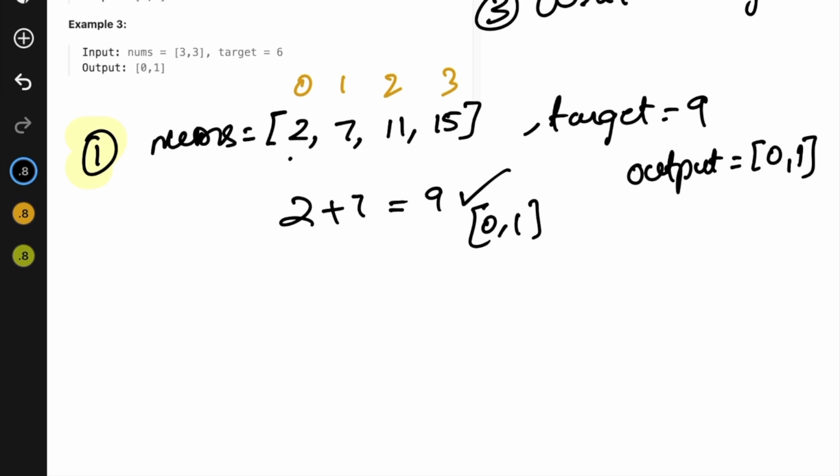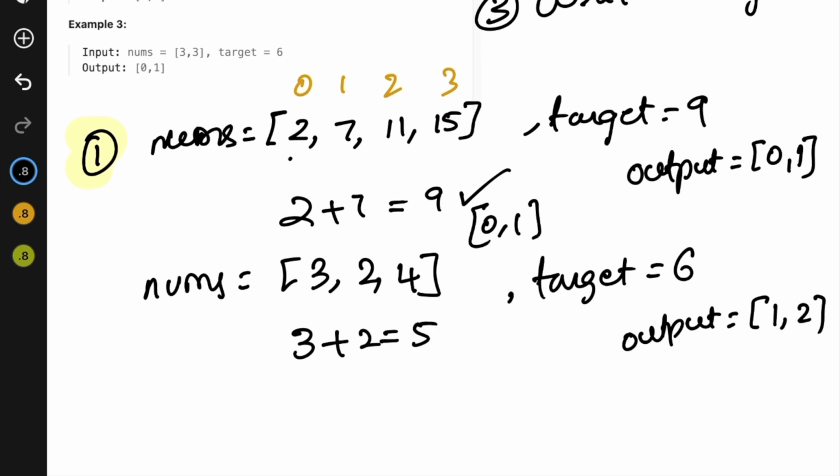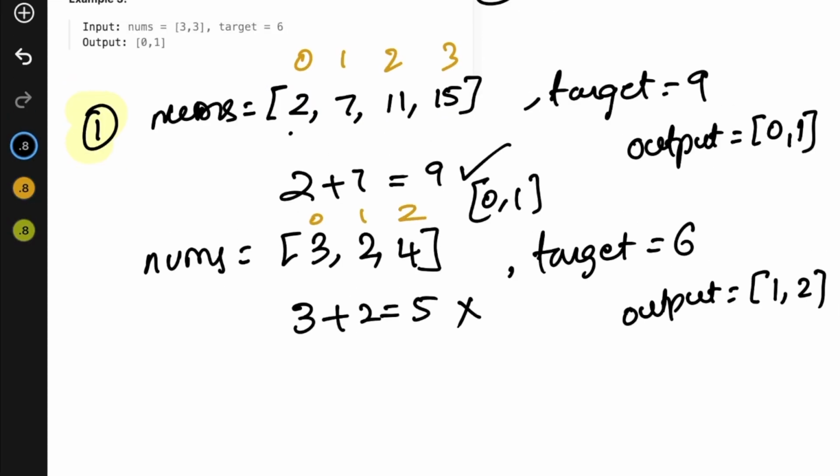I will now take another example, which is 3, 2, 4. The target here that I have to make is 6. Expected output is 1, 2. So what can I do? I'll see the first two numbers. 3 plus 2, which is 5, is not the same as the target, so I'll not use this. I drop it. Next two values, 2 plus 4, 6. It is matching the target, so this is my output. That is 1, 2.